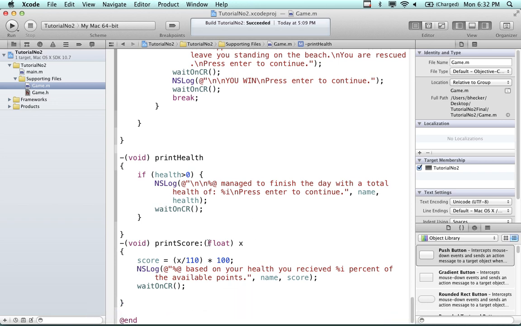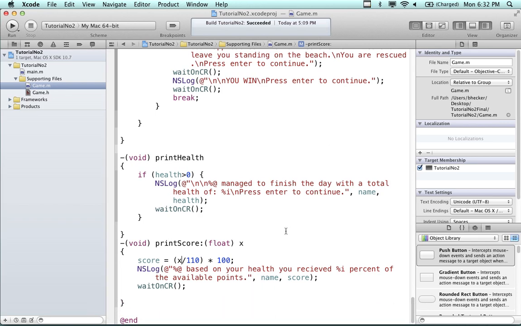And then it's going to print the score at the end. And the score, we presented the number 36. So the score is going to be equal to 36 divided by 110 times 100. I guess it's so we don't end up with a 0 or something. So based on the health, you receive a certain percentage of the available points, and here are the points, essentially. And that's the functionality that's going to be printed out at the end of the scenario.